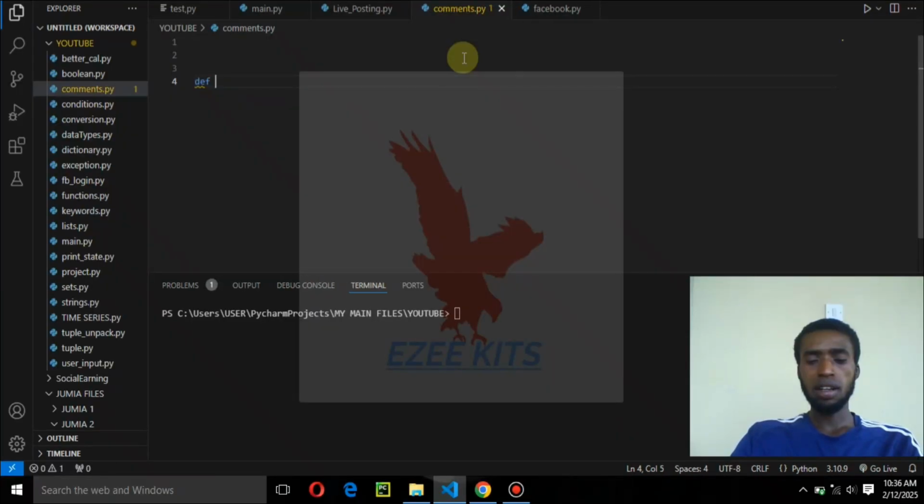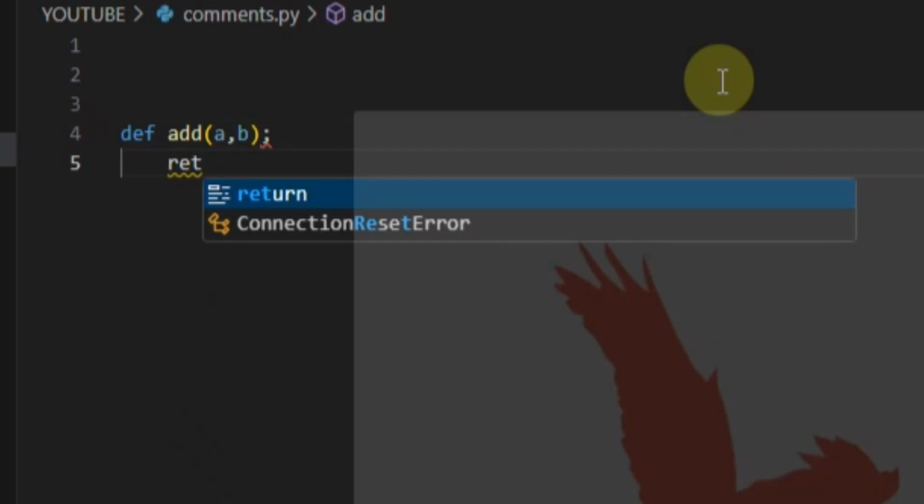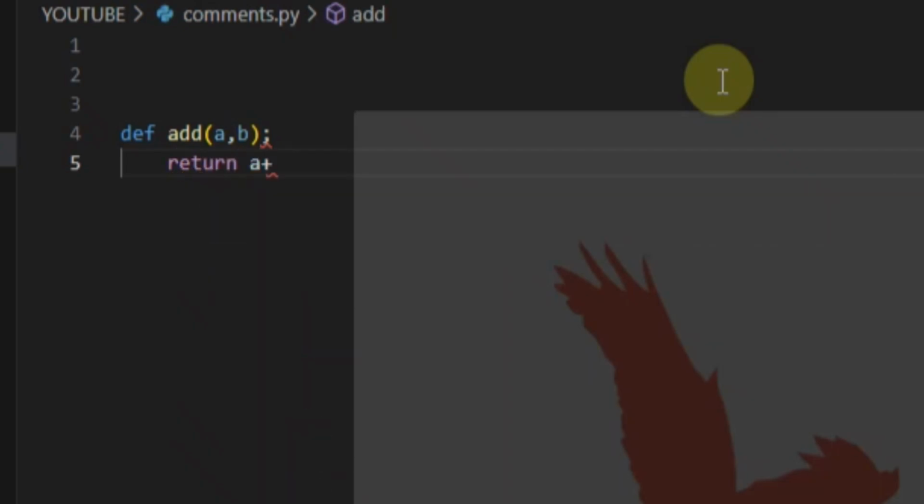Let's say I wrote something like def, and I gave it the name add. I want to add two numbers, so I'm going to do a comma b. These are arguments, so I can say return a plus b. What does this function do? What it does is just add two numbers here, which are our a and b.